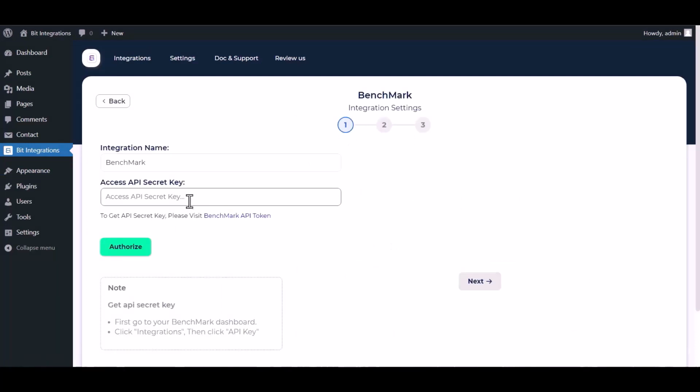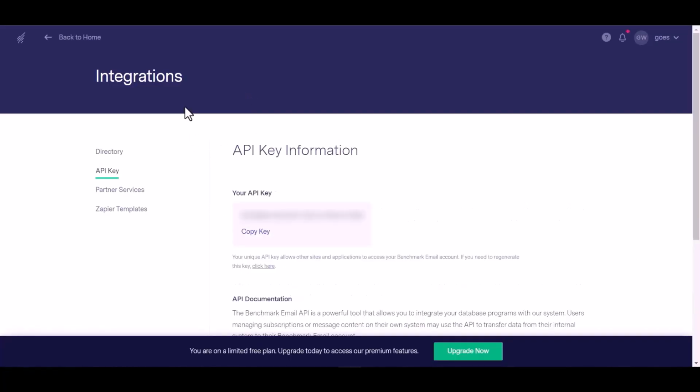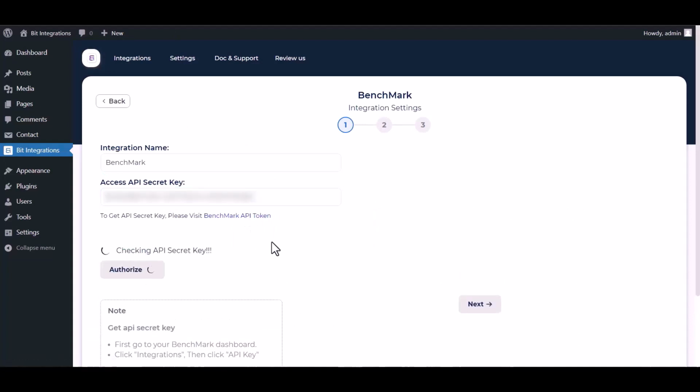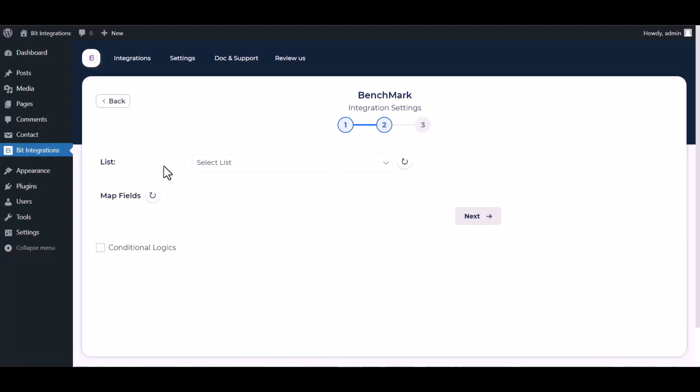Give your API secret key. So please visit Benchmark API token. Copy the API key and paste it here. Authorize it. Authorization is successfully done. Now click on Next.